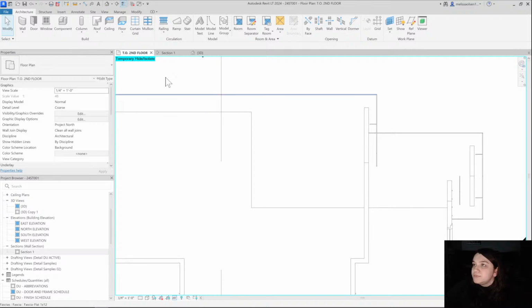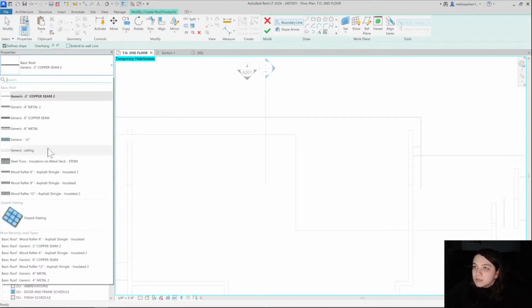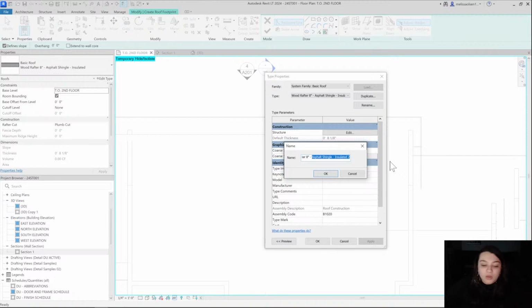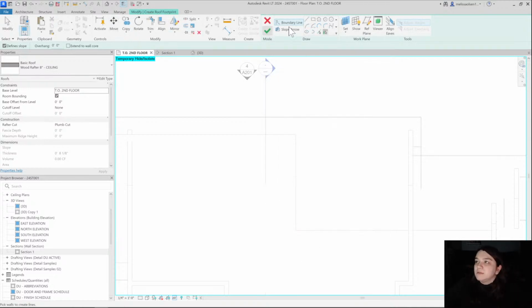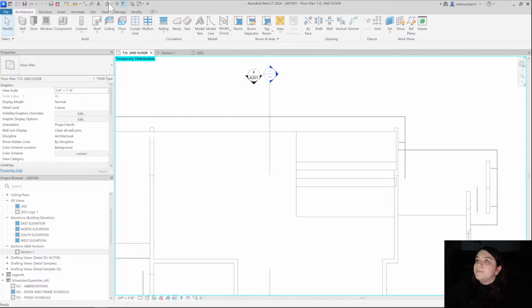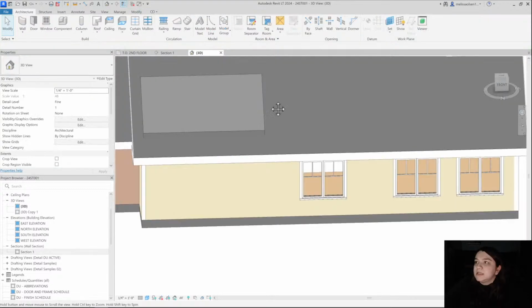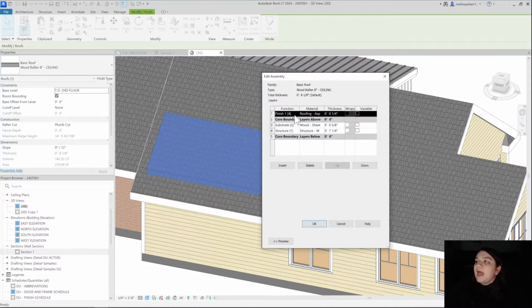I'm gonna go back to the second floor. I'm gonna go back to roof. I'm on the 8-inch shingle. I'm editing type. Hopefully now, because I'm in a new one, it won't change it. So I'll just do ceiling and see if that changed anything. All right, right here. So this is the original, and this is the ceiling one. Perfect. 8-inch ceiling.